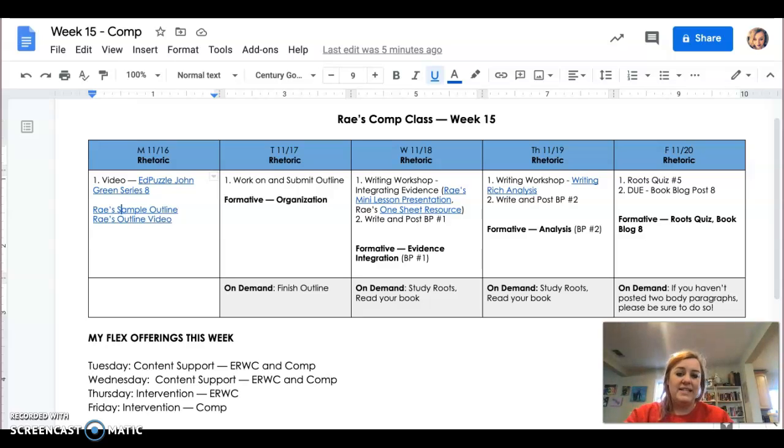On Wednesday, we'll have a mini lesson on integrating evidence. We'll talk about that, and then we'll tackle our first body paragraph, which you'll submit on Google Classroom for feedback and scoring on the evidence integration band of the rubric.